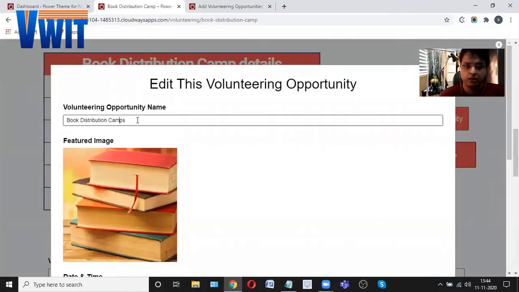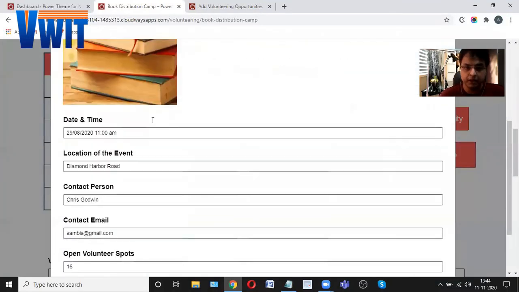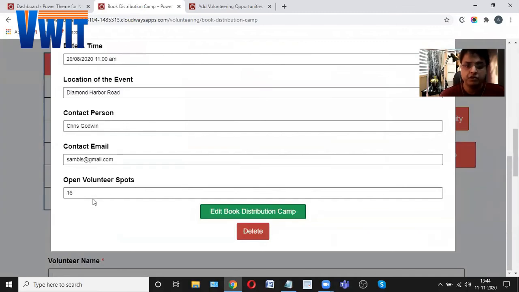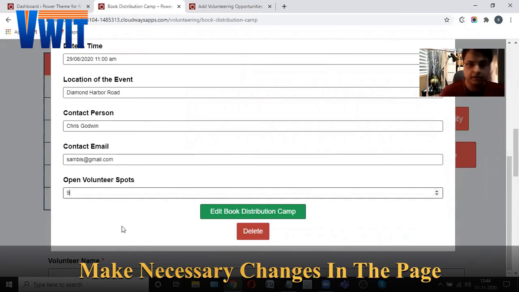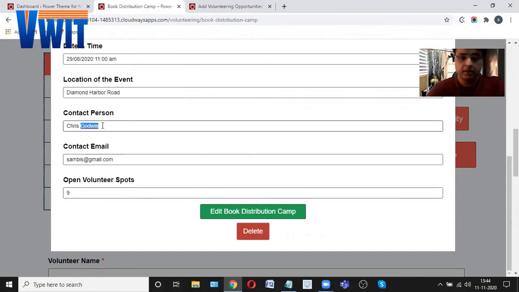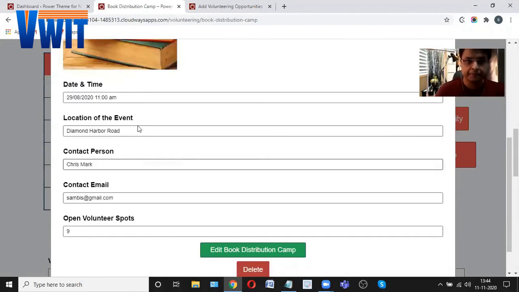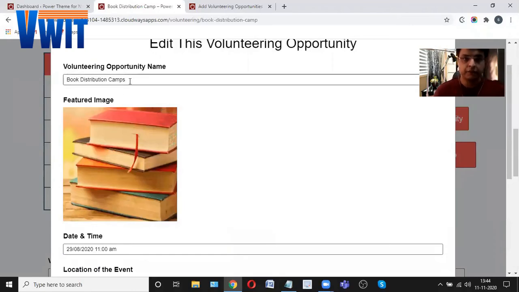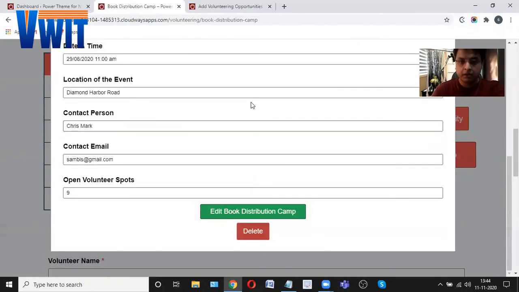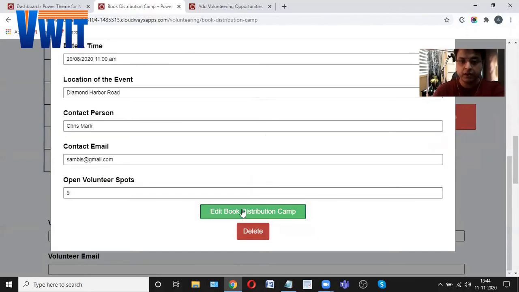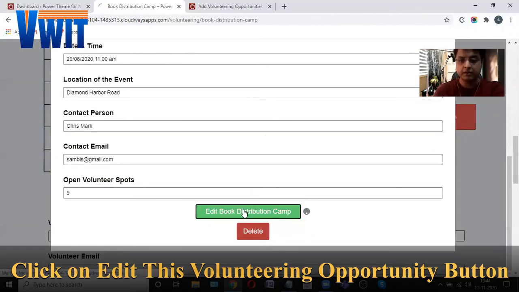You can see that all the details are pre-filled over here. If you want to change the open volunteering spots from 16 to 9, you can change it like this. If you want to change the person name, say Chris Godwin to Chris Mark, and volunteering name from blood book distribution camps to book distribution camp. You have made the edit. Scroll down below and click on edit option.